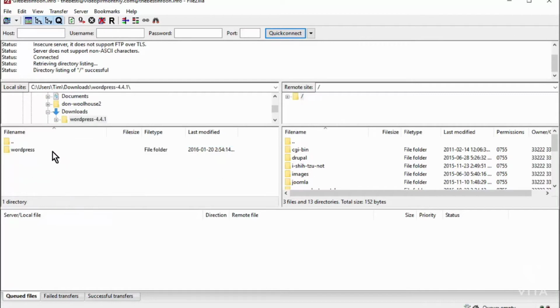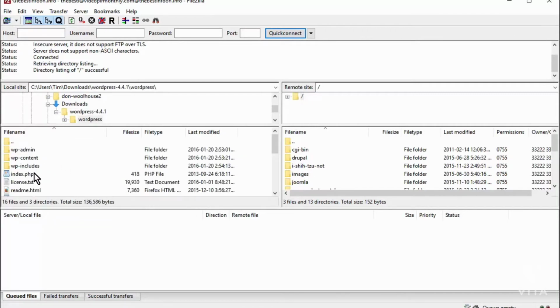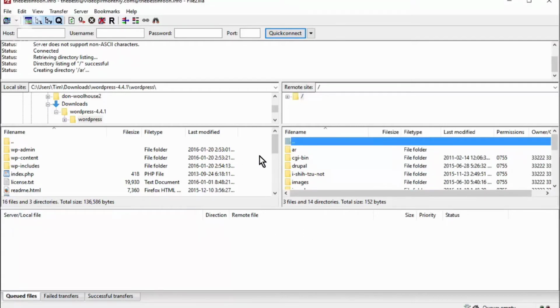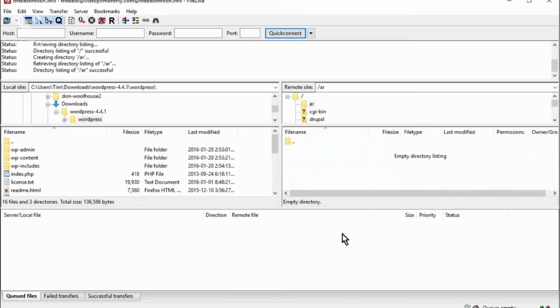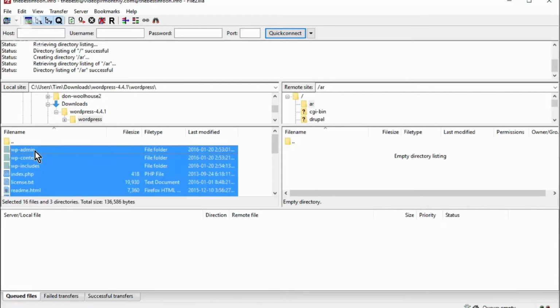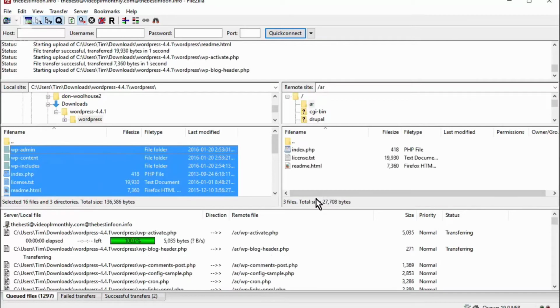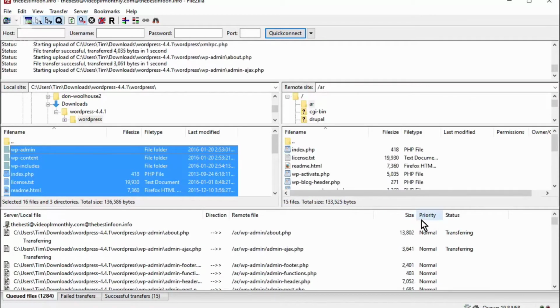Okay, so what I'm going to do here is we need to go to where the files are, which is into this directory here where you see all of these things. On the right side, I'm just going to create a new directory for my WordPress install, and I'm just going to call it AR for autoresponder. Doesn't matter what you call it. And again, if you're installing it on an existing WordPress install, then none of this is necessary. All right, so let's just come over here and select all of these and then right click and upload. Okay, so we'll just wait for that to upload and then we'll run the install.